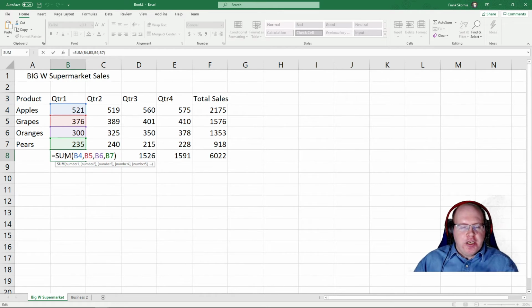Writing 4 different individual cell addresses was okay. B4, B5, B6, B7. That's fine. But think about what would happen if I was trying to add up a column of 15 numbers, 50 numbers, 500 numbers. I'm not going to sit there and type B4, B5, B6, B30, B65, B237. I'm not going to sit and write those all out. So there has to be a way for me to put a range of cells into a formula.